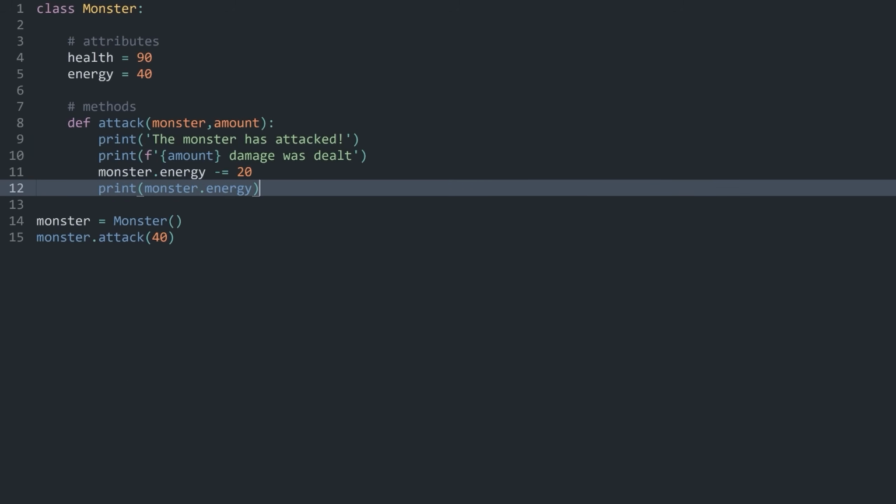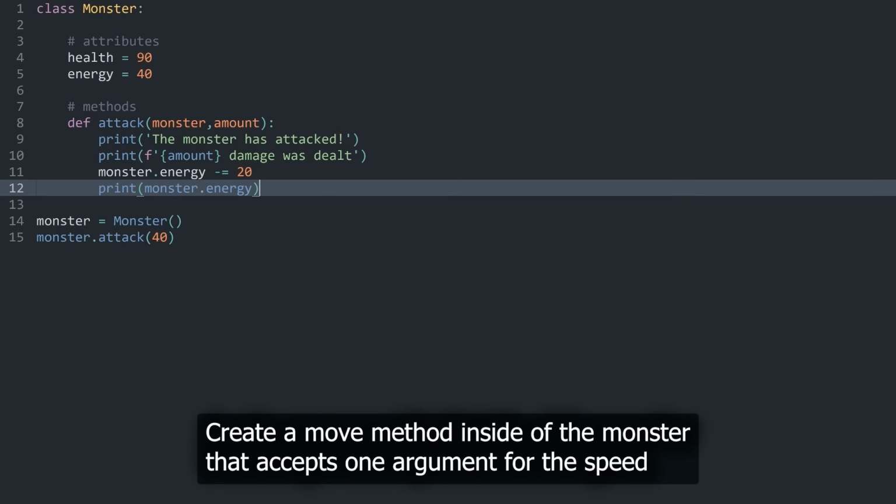As a matter of fact, let's practice this one. I want you guys to create another method for this monster, and this one should be called move. And it should accept one argument besides the reference to the class itself, and that is the speed of the movement. And then inside of the method, you should just print that the monster has moved at a certain speed. It doesn't really matter what you put in here as long as it is working. So try to figure this one out yourself.